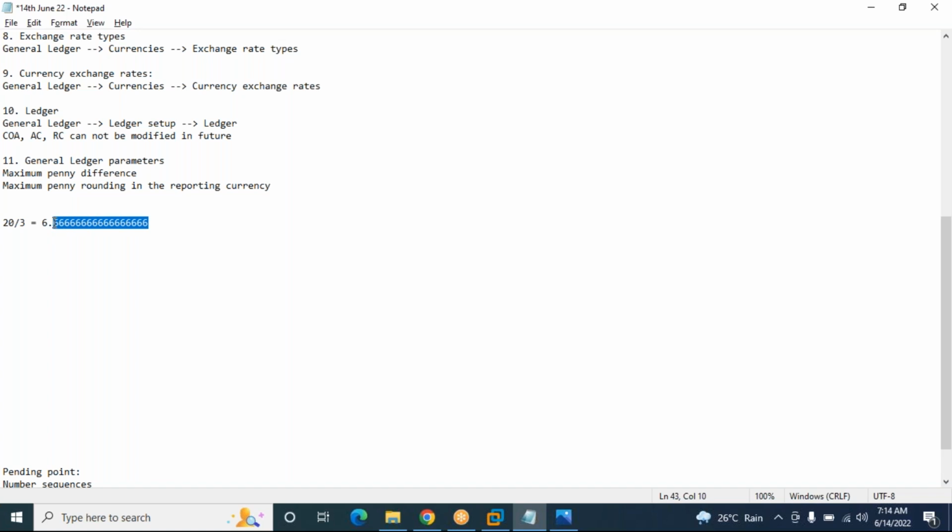In the backend, the value will be stored as 6.6666, around 10 to 15 digits. I hope it is 20 digits, I don't know the exact number, but it is more than 10 digits. But in the front end, what value will it show you? 6.67. Is there any difference between these two? Yes, there is a decimal difference. Am I right?